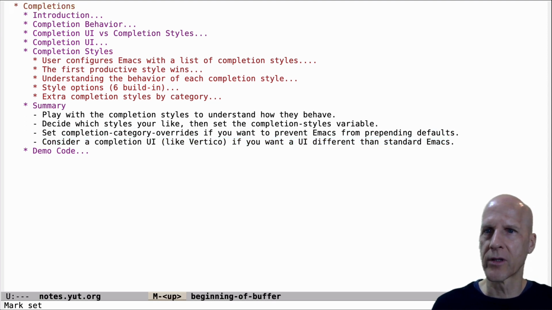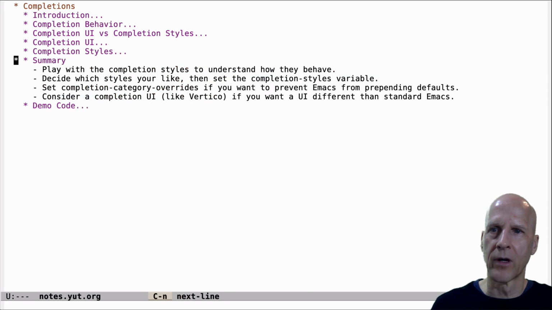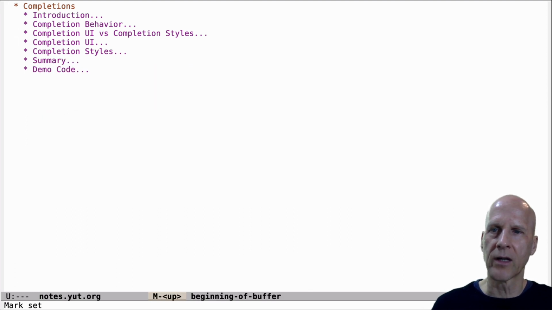All right, that's completions, Emacs completions in the minibuffer. These are things that I didn't know until I dug into it. In particular, the prepending thing, I didn't find that anywhere in the documentation. So I hope this is helpful.